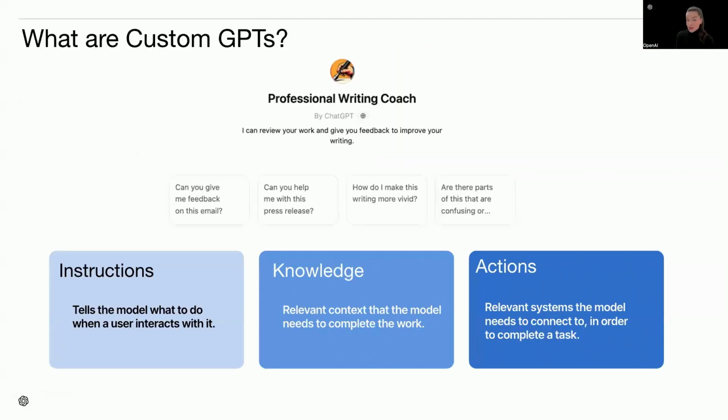GPTs are customized versions of ChatGPT that you can create for a specific purpose. GPTs are a way for anyone to create tailored versions of chat to perform a specific task or workflow. Anyone can easily build their own GPT and no coding is required. You can make them for yourself, for your company's internal use, or for anyone. Creating one is as easy as starting a conversation.